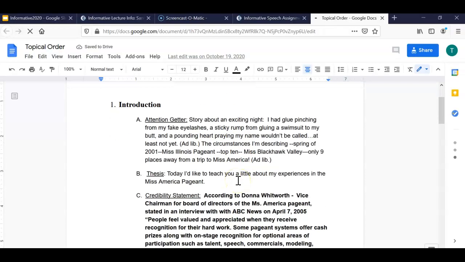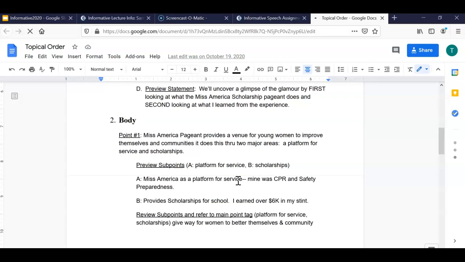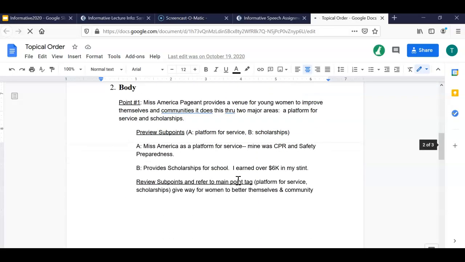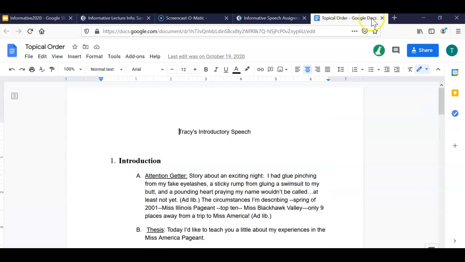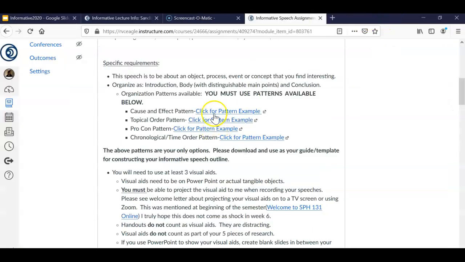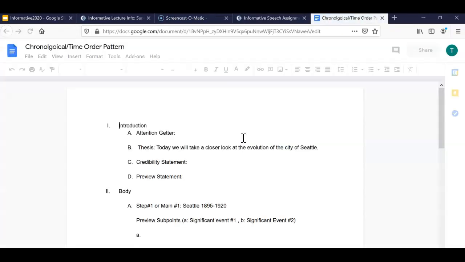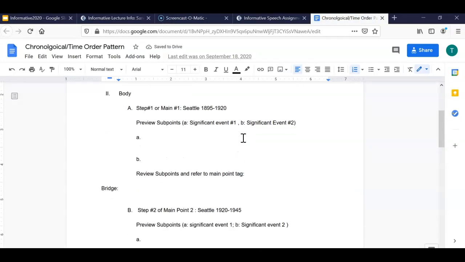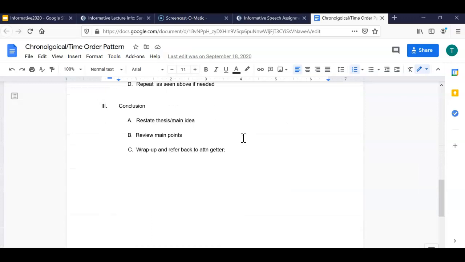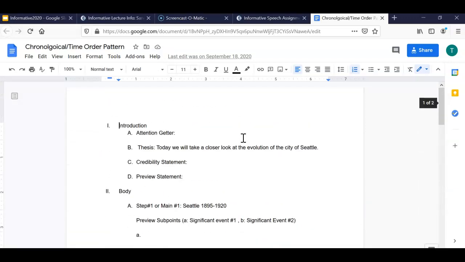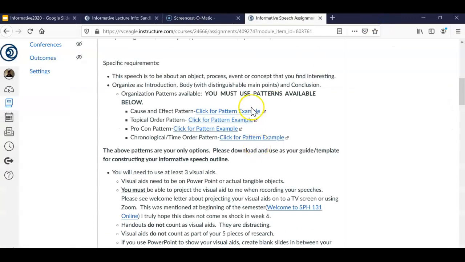And again, you'll see the introductory speech in there. Don't worry about what the content says. It's just more so the format, the setup. You delete my information, you plug your information into it. Okay, if you want to use chronological order, here's an empty pattern for you. Okay, you fill in the information. Don't reinvent the wheel if you don't have to. It is here for you. So that's where you're going to find those patterns.